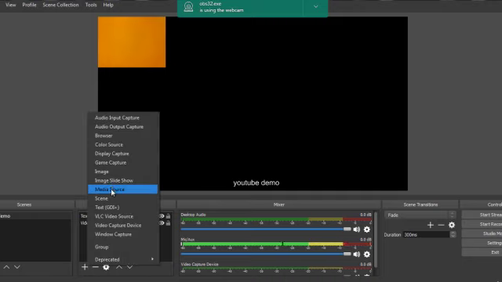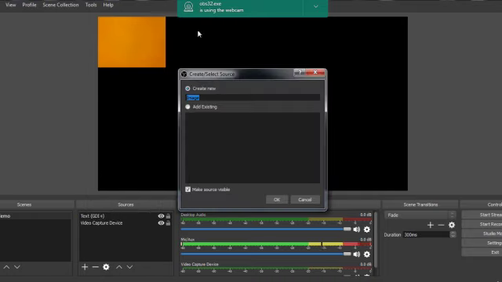What else is it we can add? Scene, an entire scene that you've already made, you can add that in this project. Image slideshow, image, let's choose images, create new.